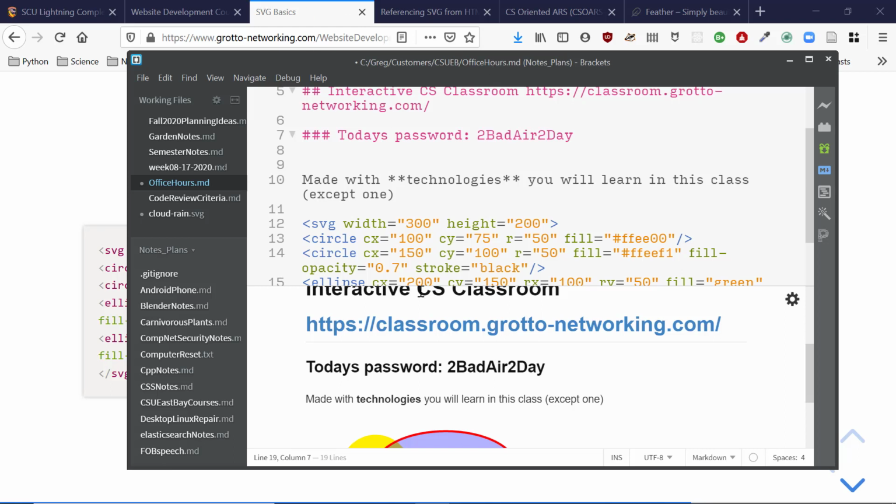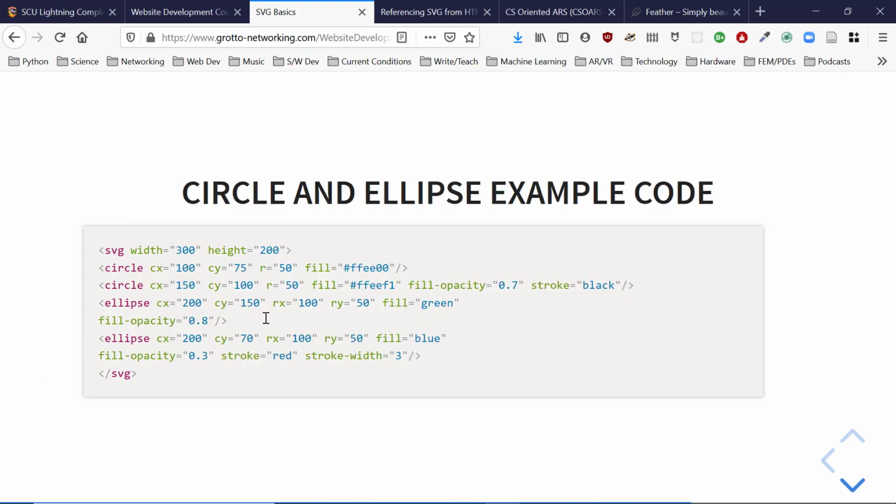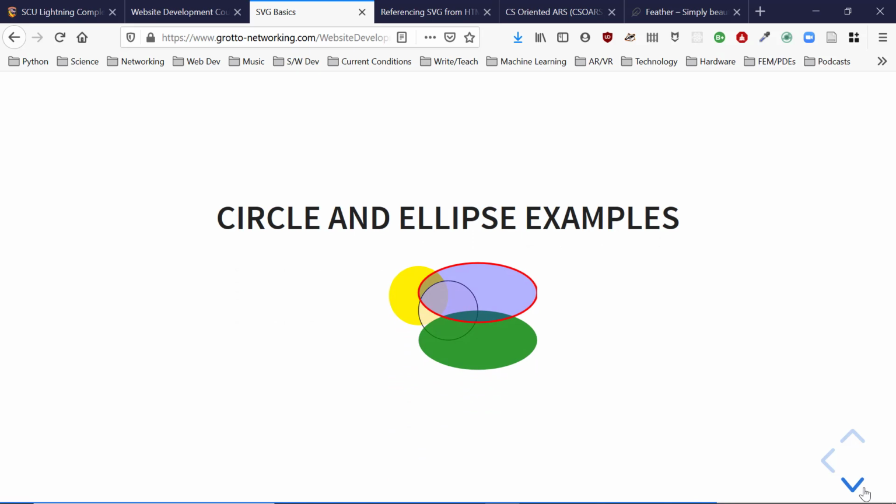So a lot of the programming you're going to be learning in this class and other classes, web classes, can help you create very elaborate applications like these editors you're seeing. Okay. Ellipse example code.